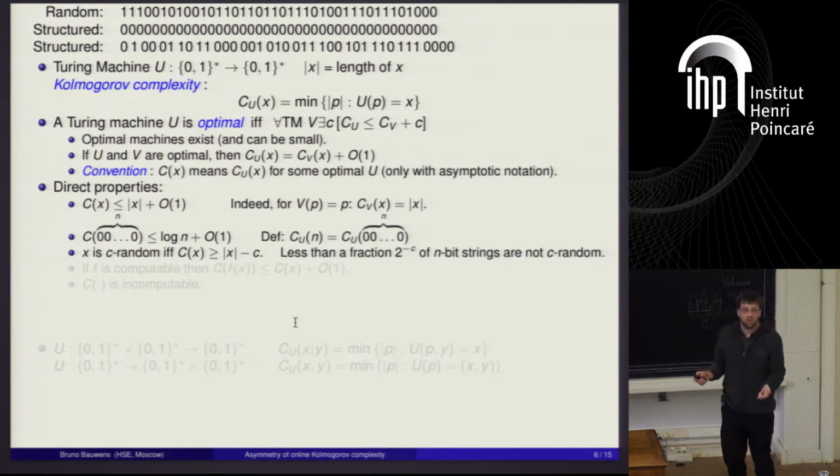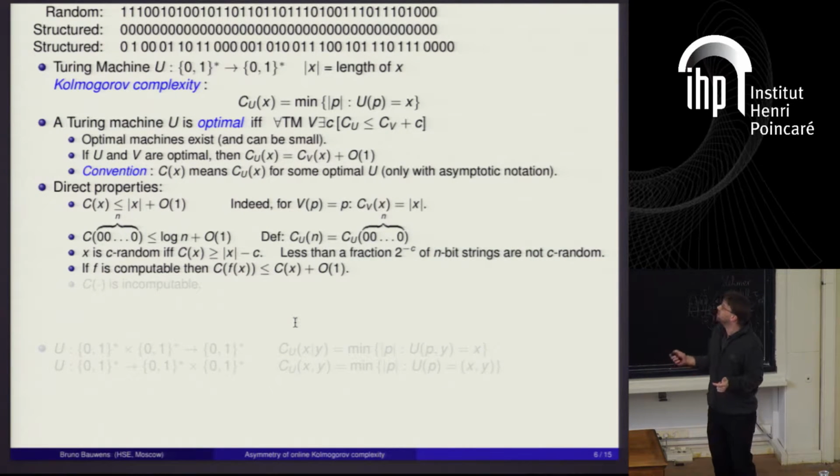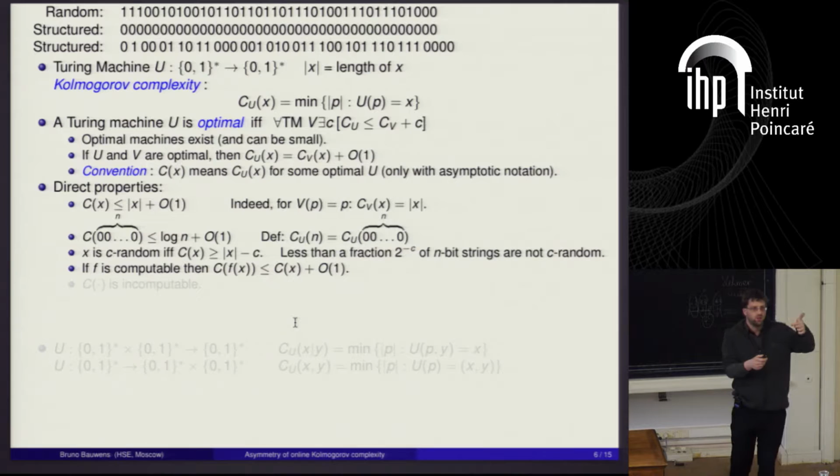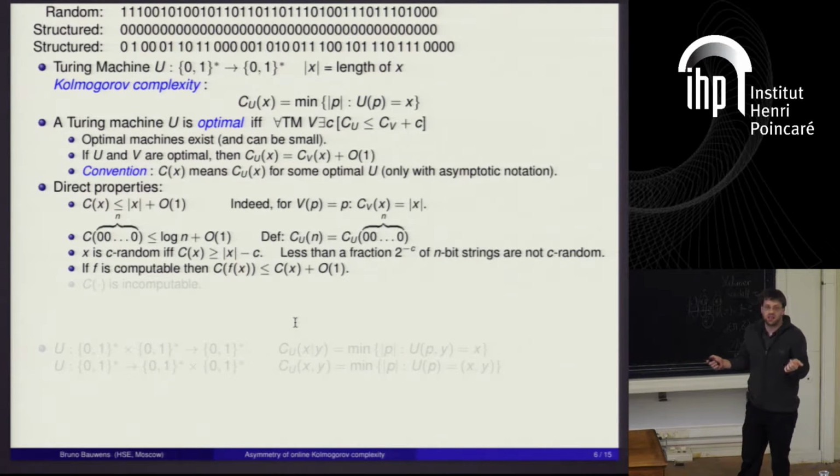Then, most strings are random. I will not explain the proof to save some time. But most strings of some length n, that means a fraction 2 to the minus c of strings of length n, are random. This means they have bigger complexity than n minus c. And then there is a small result. If f is a computable function, then the complexity of f of x is smaller than the complexity of x, because the short program for the output f of x is just given by a short program for x, and then after this program is evaluated, one can compute the function f. This works for all strings x, so we get this relation. The size of the program for the function does not depend on x. So we have complexity of f of x is at most complexity of x plus O of 1.